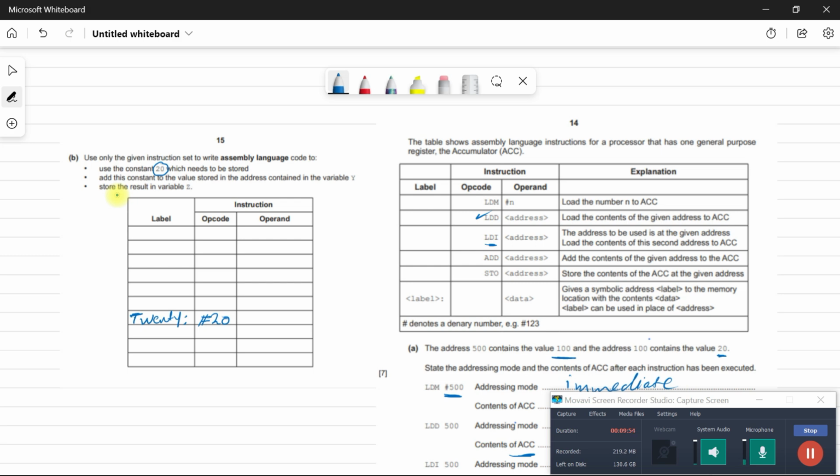The question says that you need to use only the instructions in the given table. Since 20 is a value here, constant 20, I'm going to use LDM, not LDD, because LDM means the number itself, 20. Load the number to the accumulator. So I'm going to use LDM, and the number is 20. This is an immediate address.